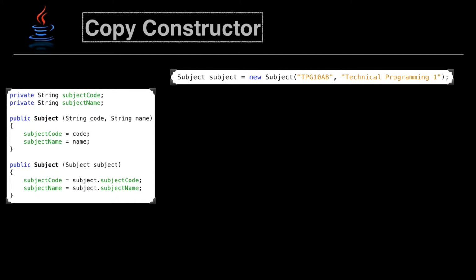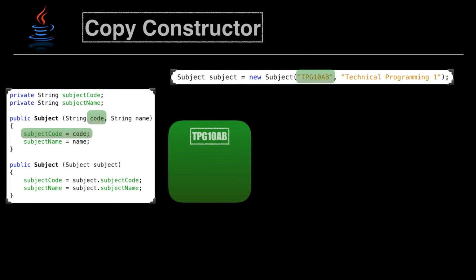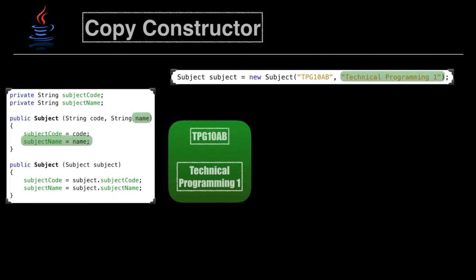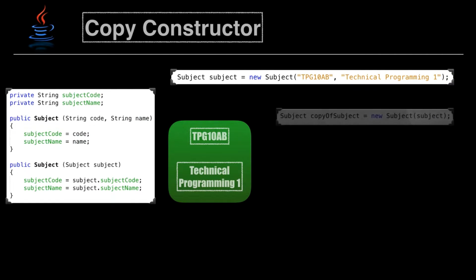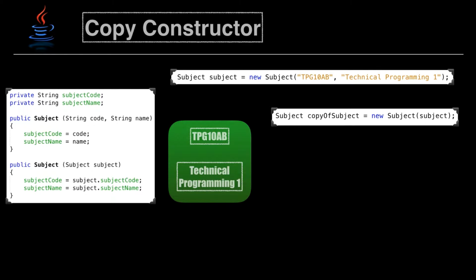So when we create a new object using this constructor, we set the subject code field as tpg10ab as passed into the constructor. And we set the subject name as technical programming 1 to create this green subject object in memory. If we then use the copy constructor call to create a new object, we pass in the green existing subject object in order to make a copy of it as the new object.